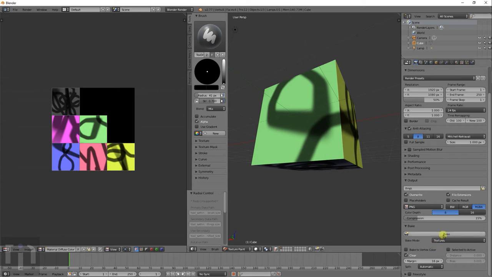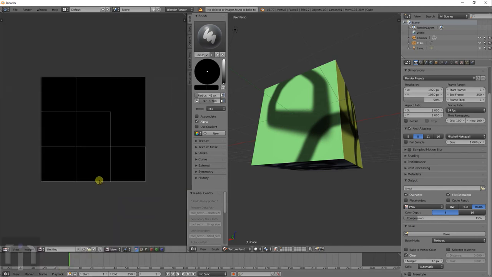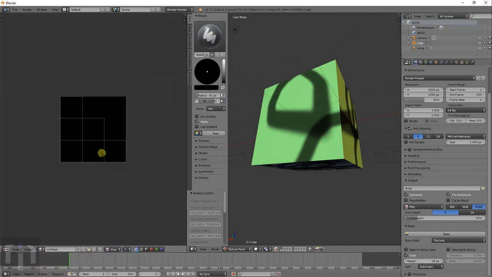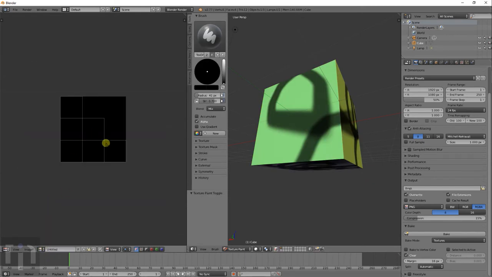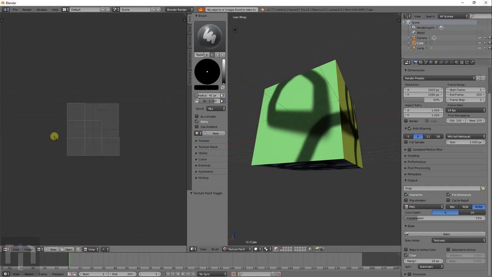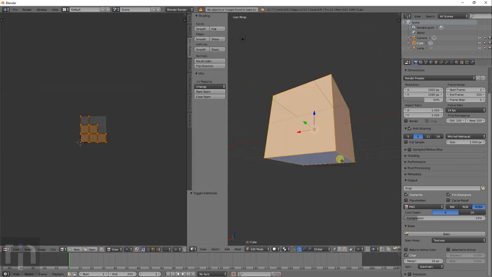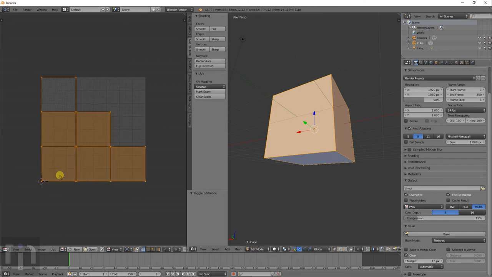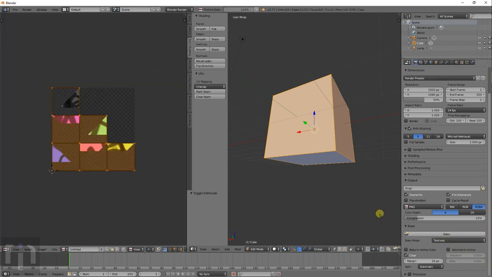Okay, what did it do? Oh, so we want to create a new texture. Make sure that's selected. Okay, you have to make sure that the object's in edit mode over here. And then go to the object, and then you can bake it.